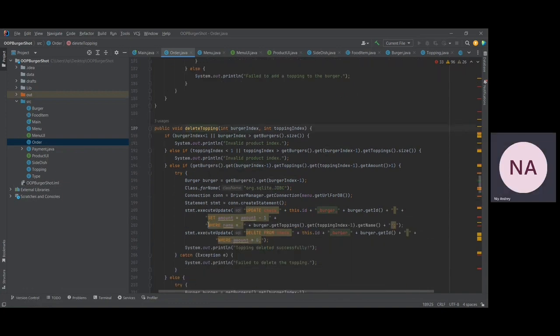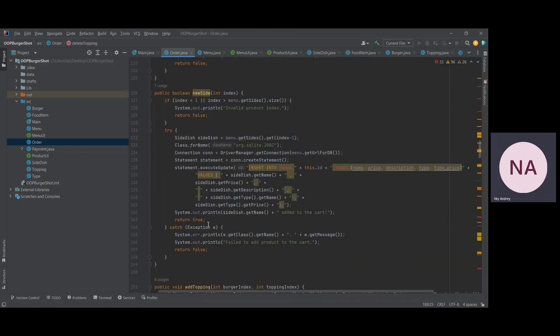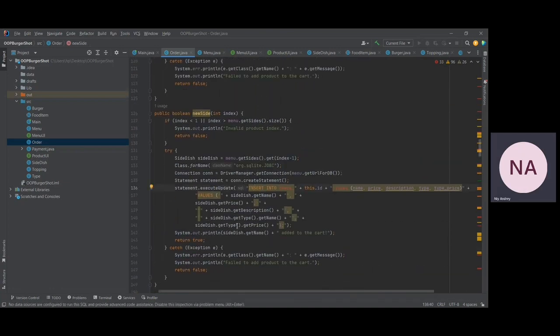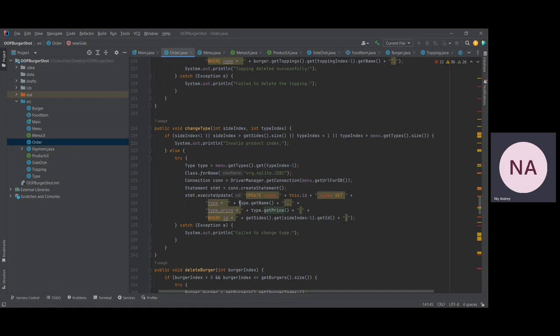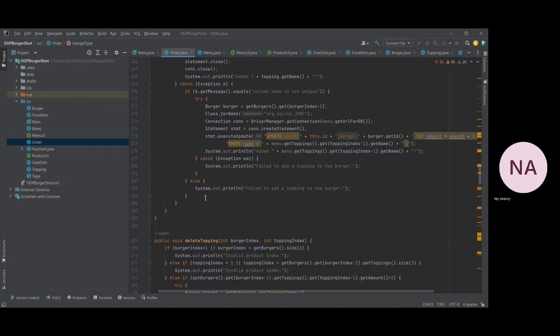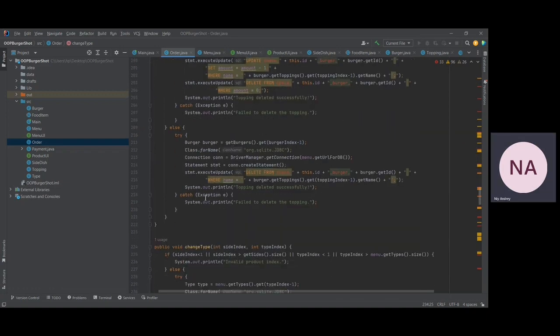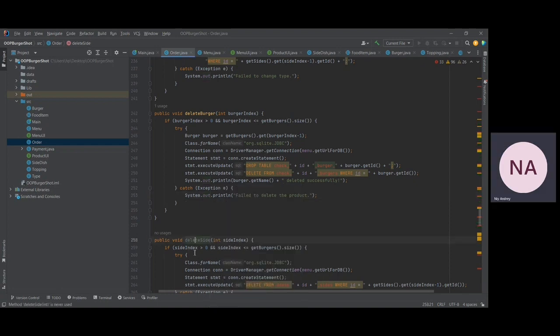So the type is a singular value. The type gets entered into the table with sides, check ID sides. It can be changed anytime you want through change type methods. But when the product gets added to the check, it's automatically added with the type standard, which we discussed earlier. We can also delete both types of products using delete burger and delete side methods, and delete the cart using cancel order.